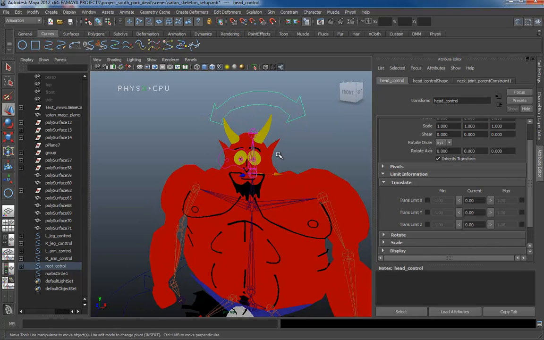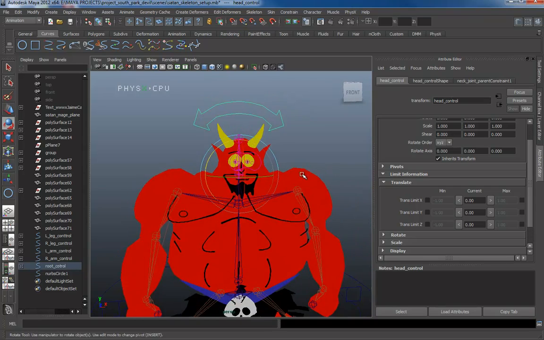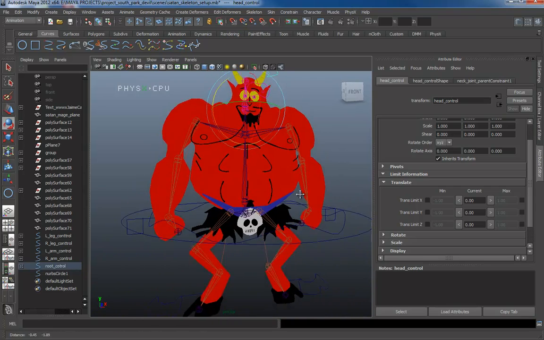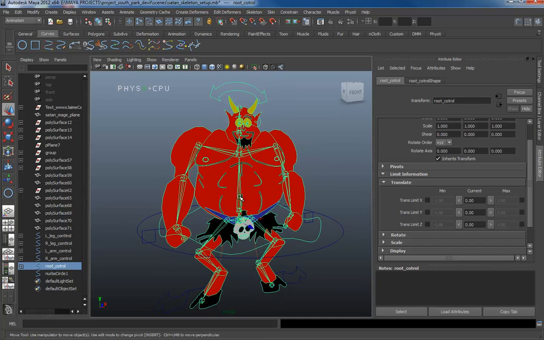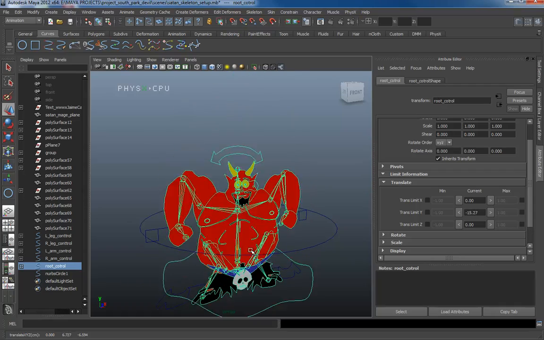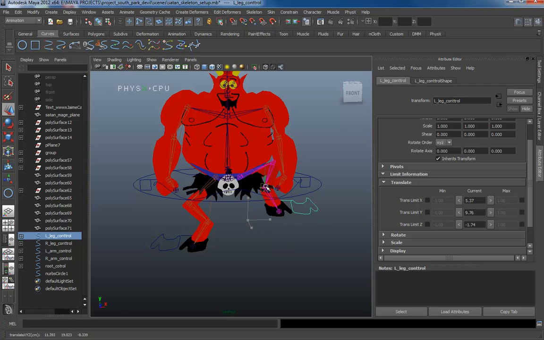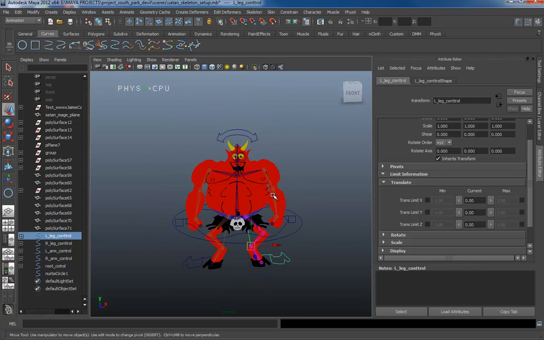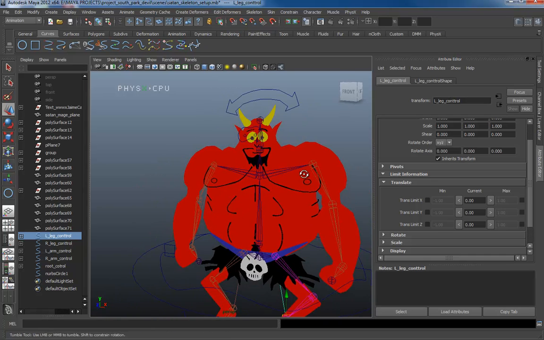I want to test to see that everything is working correctly, to make sure that when I move everything else, the eyes are working good. Everything is good. And I will continue with the set driven keys on the next video.